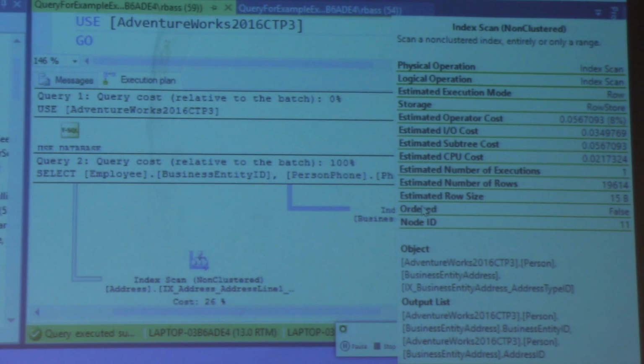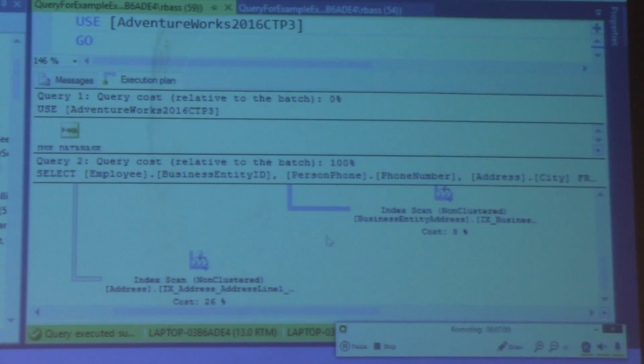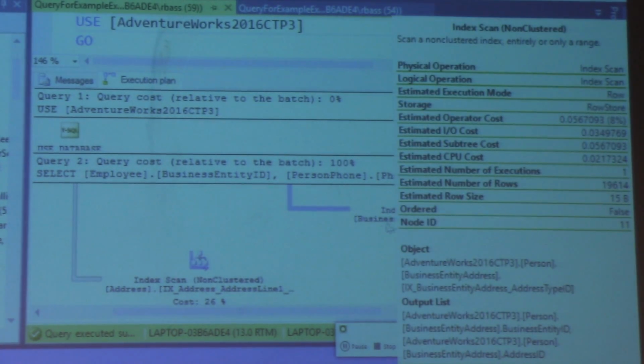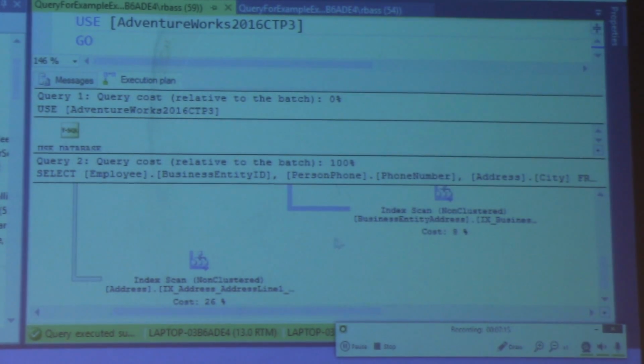First item is business entity ID. Yes, Megana, right? So why do we scan the index? Why don't we seek the index?